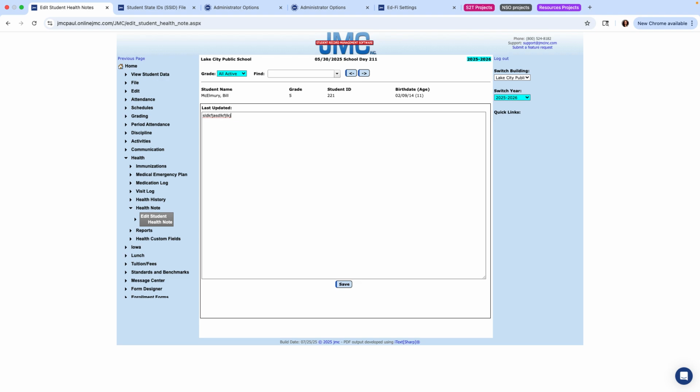So if there's just some information that you want to share about a student, it's not an emergency, doesn't need to go on a medical emergency plan, just some of those details that's nice to share, those types of things are what can go here. It doesn't have a date associated with what you put in here.